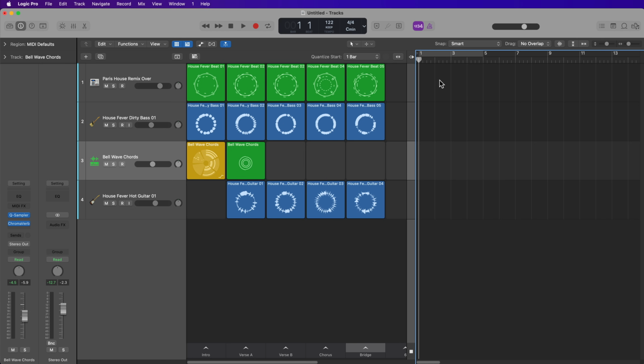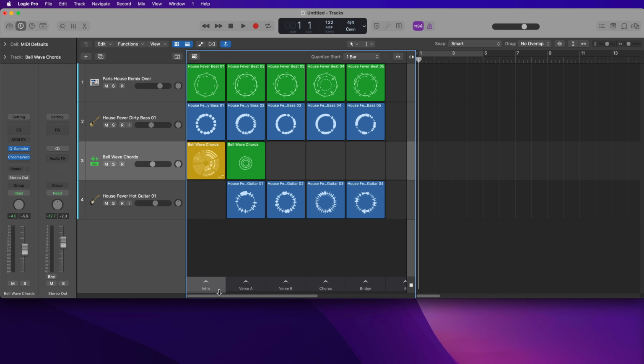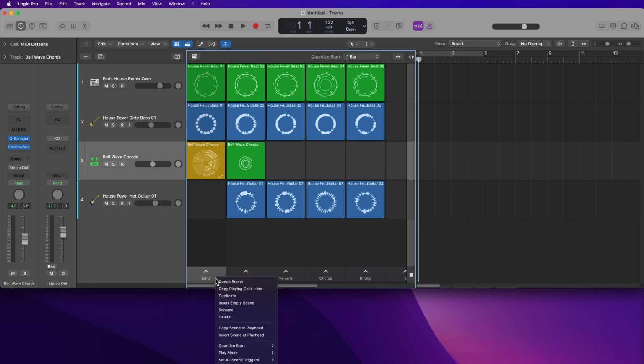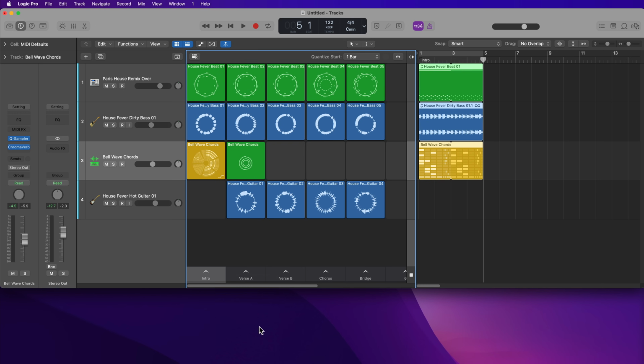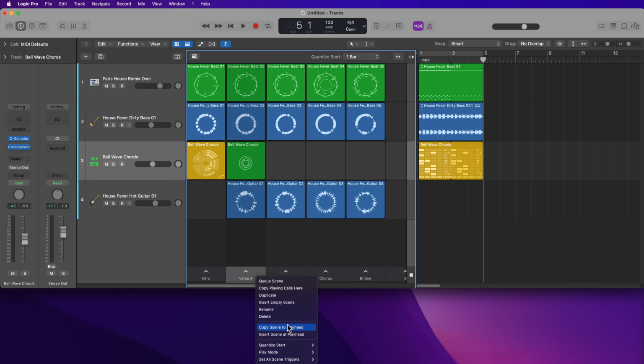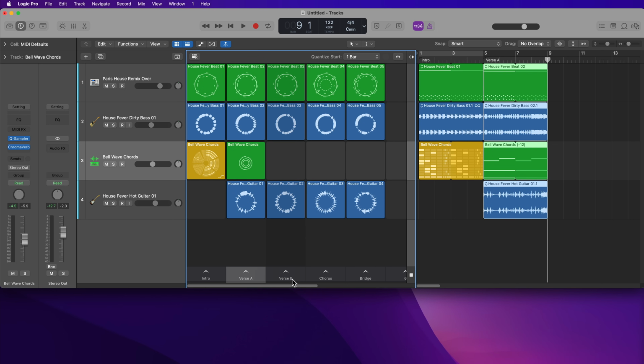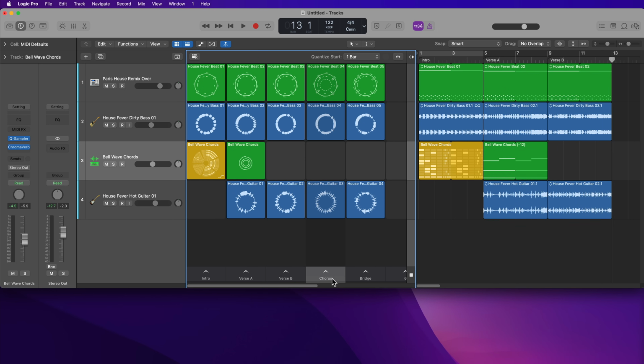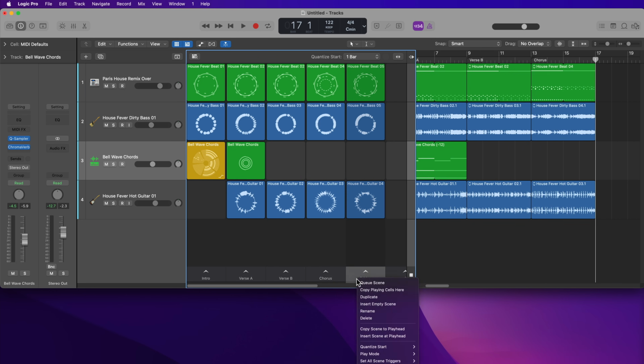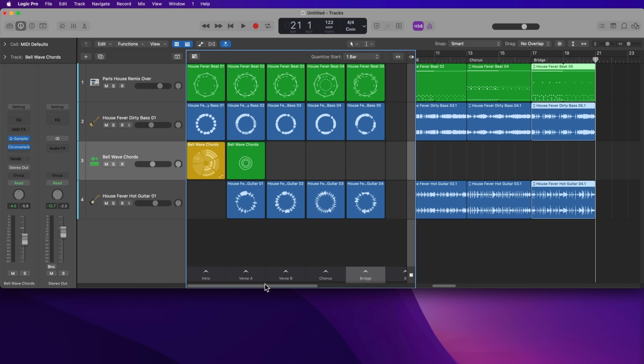Now what I can do is set the playhead wherever I want the first scene to go, and then just right-click or control-click on that scene, and I can select Copy Scene to Playhead. So there's the intro. Then maybe I want the verse, so Copy Scene to Playhead. Then verse B, the chorus, and then maybe the bridge. And then maybe I want to go back to the intro again.